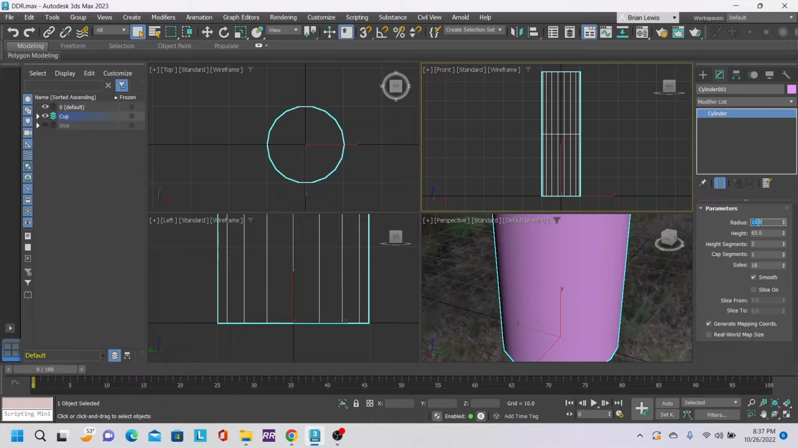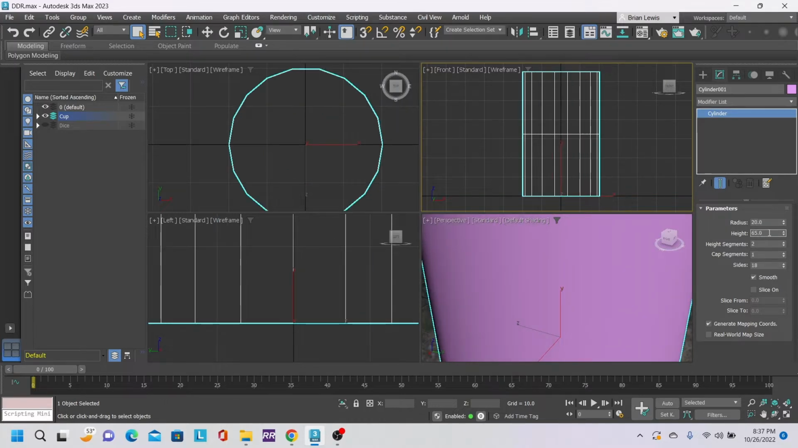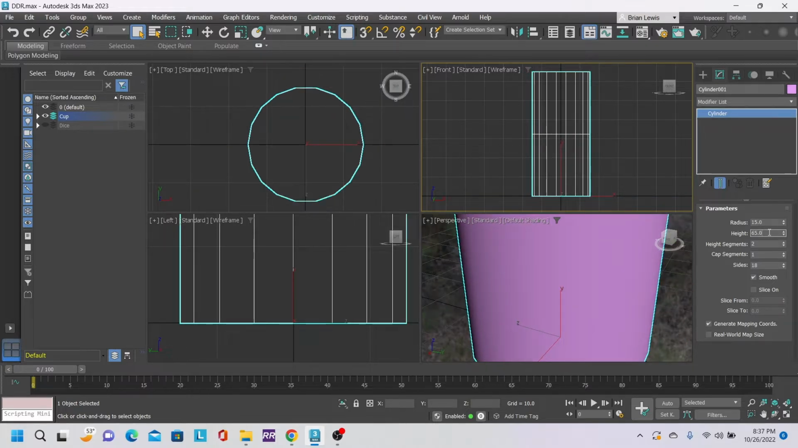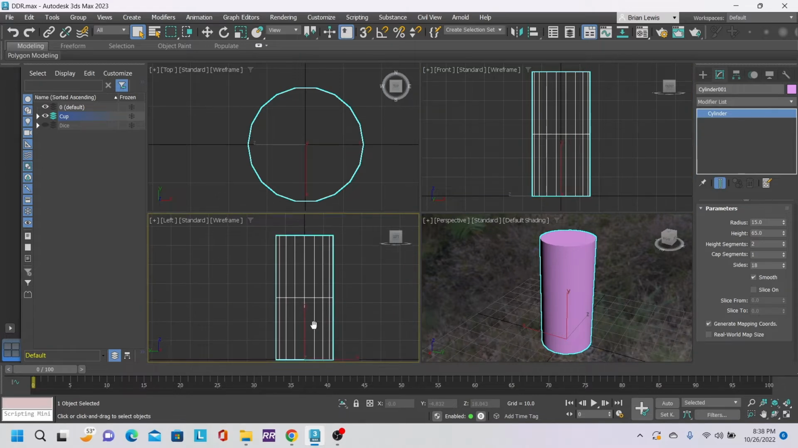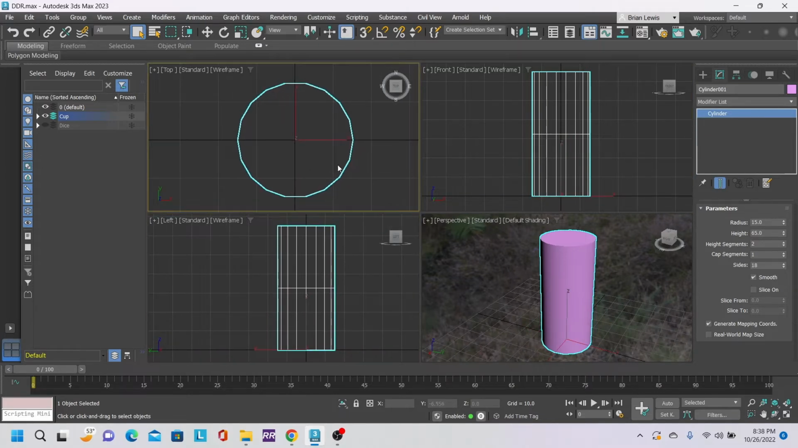You know what? Let's try 15 for the radius and 65 for the height, because that ratio looks a little bit more right for a tall cup that you'd get from a fast food joint or something like that. All right, so cap segments I'm going to leave at 1. The sides, I'm just going to go ahead and increase that to 36. We don't really need to increase it, but I just want to do that to ensure that we get a nice smooth look all around.